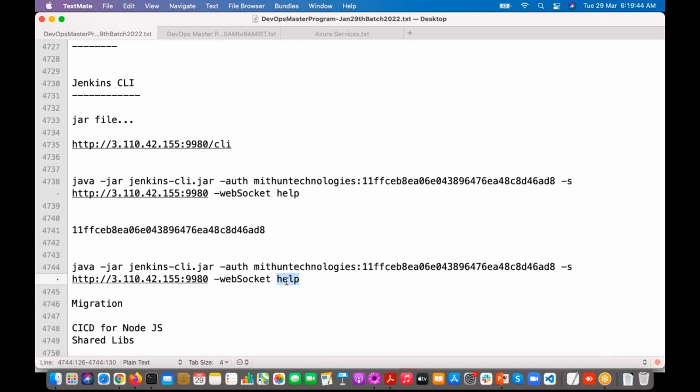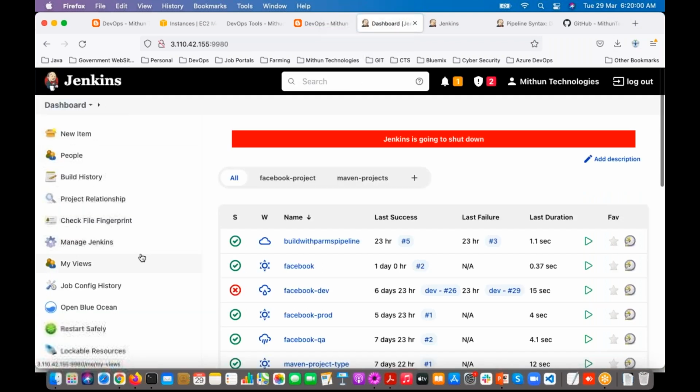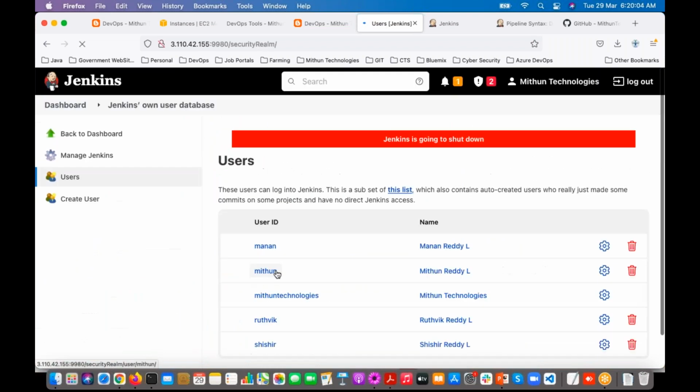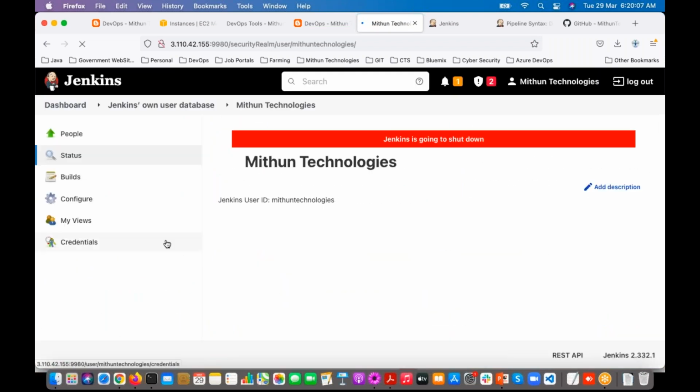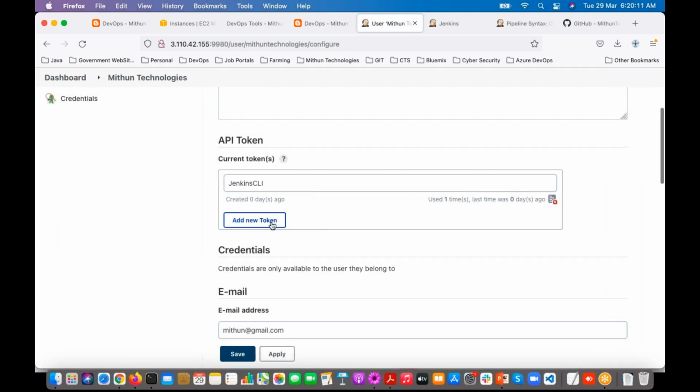Praveen is asking, can we generate multiple tokens? Yes, it is possible. You can generate multiple tokens also. If you go here, that username, Manage Jenkins, Manage Users, for this one, Configure. See, add another new token. You can generate a number of tokens, in the same way as PAT.